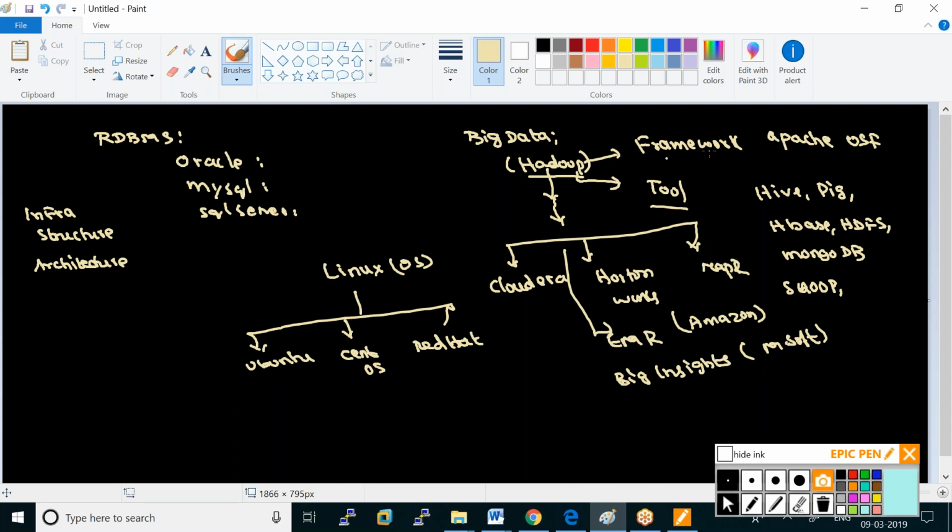Okay. So Hadoop is a framework. It is a combination of several tools. We have Hive, Pig, HBase, HDFS, Mongo, Sqoop, Flume, NiFi, ZooKeeper, etcetera. These are all the tools. Each and every tool serves a certain purpose. Is it clear?